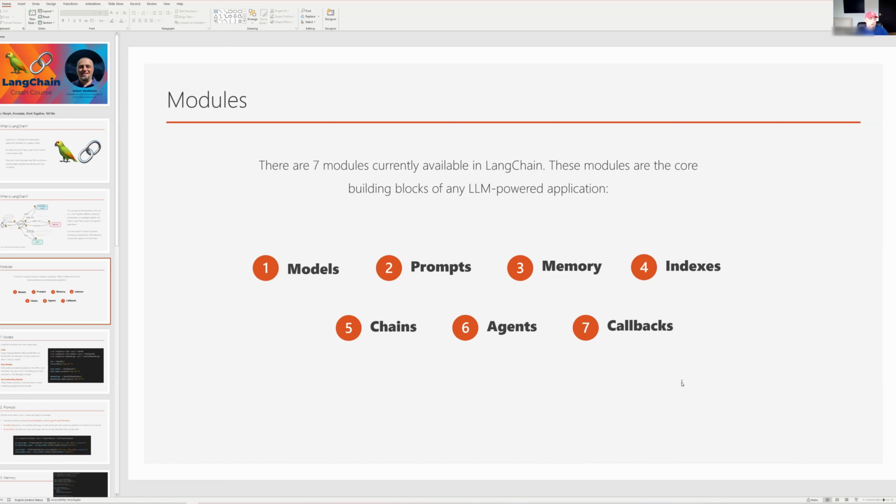So the first one is the models. They're basically at the core of everything. So that's the integration with models, and you either integrate with OpenAI's API, with Cohere, or any of the open source ones. They're basically having ways to very quickly integrate with pretty much everything.